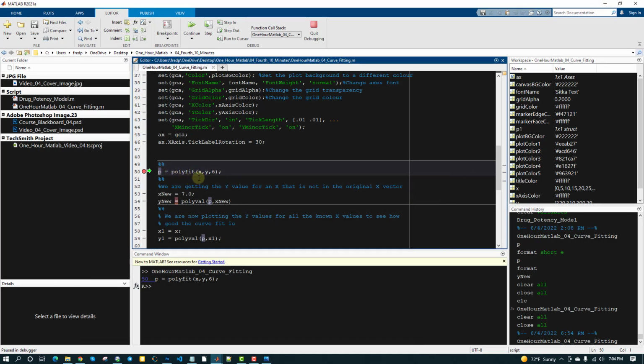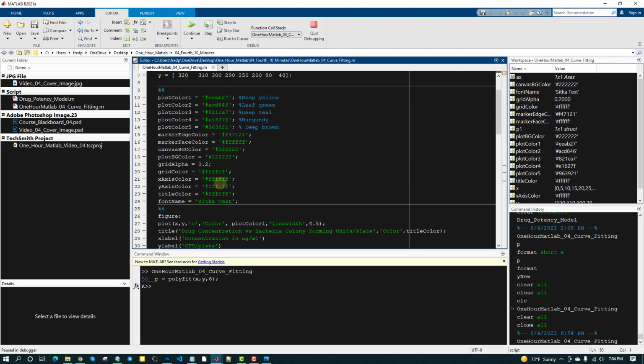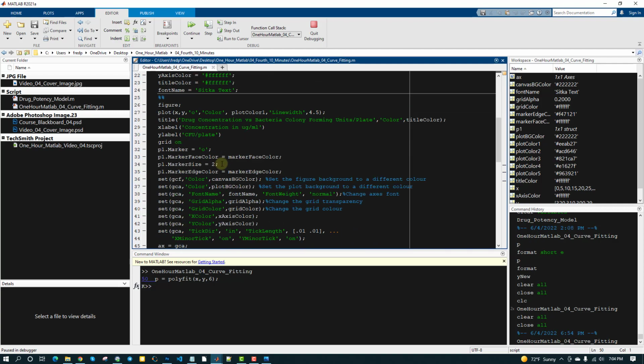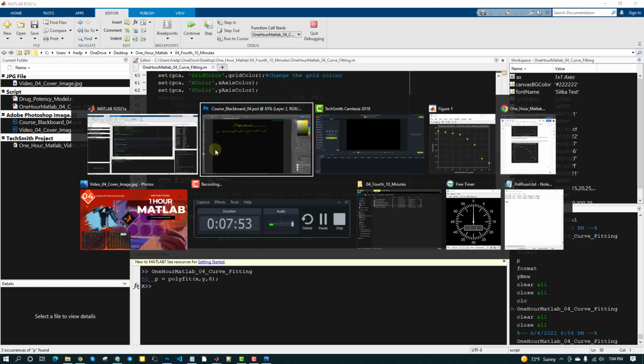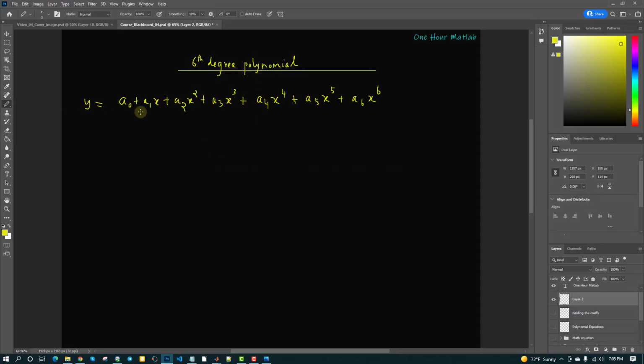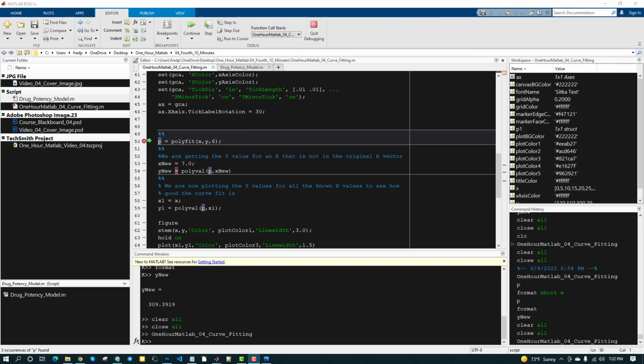The polyfit command takes the x data, the x vector, which is this one here, and it takes the y vector. The third argument is the degree of the polynomial. Recall that the degree of the polynomial in this case is 6, which means we are looking at a polynomial that looks like this, a 6th degree polynomial. Okay, let's run the polyfit command.